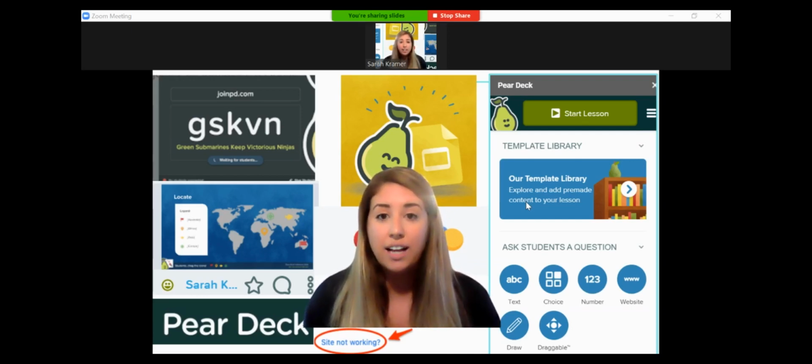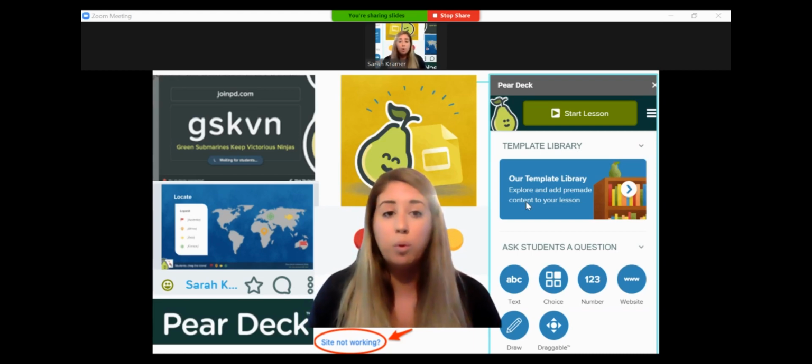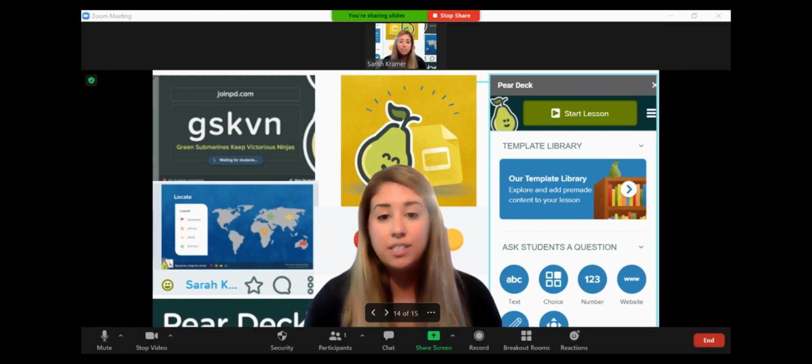And while each feature highlighted today is a huge part of Peardeck, there really is so much more Peardeck has to offer. So in our next training, I'm going to teach you how to embed videos, add GIFs, add audio to give you an even more fun, interactive, and engaging presentation.